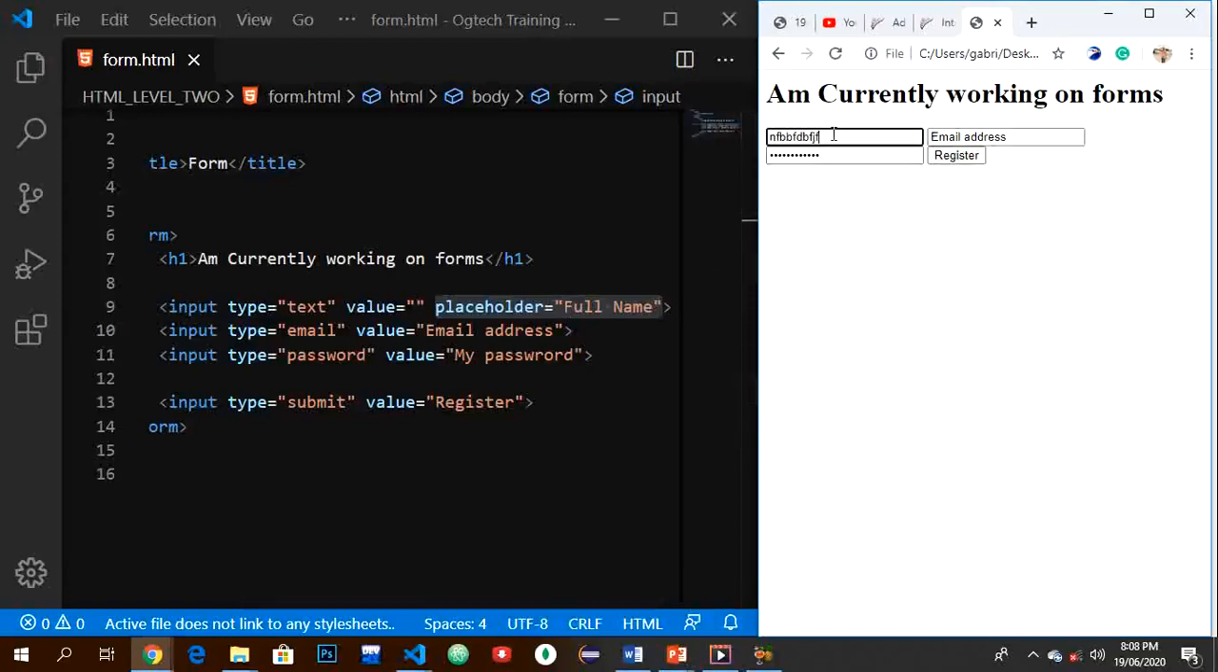Once I type anything, the full name is not there. Once I go back, the full name appears. I don't know if you're getting it. So the placeholder is used instead of the value when we're dealing with fields. Is it working? Yes, I believe it's working.